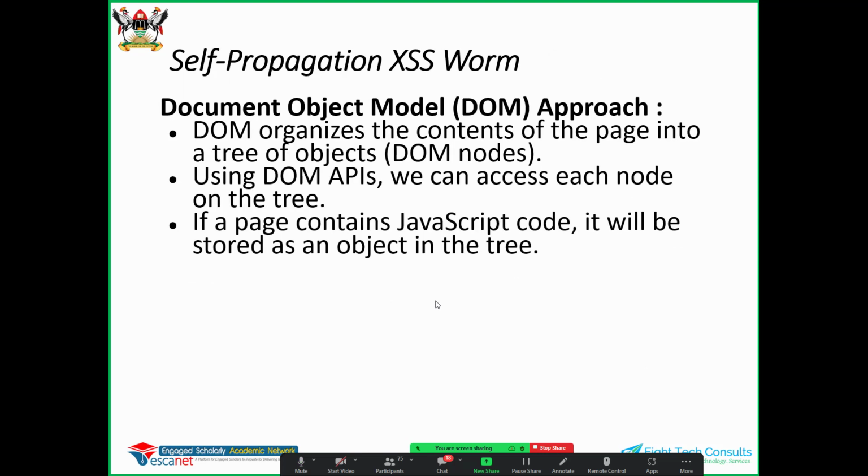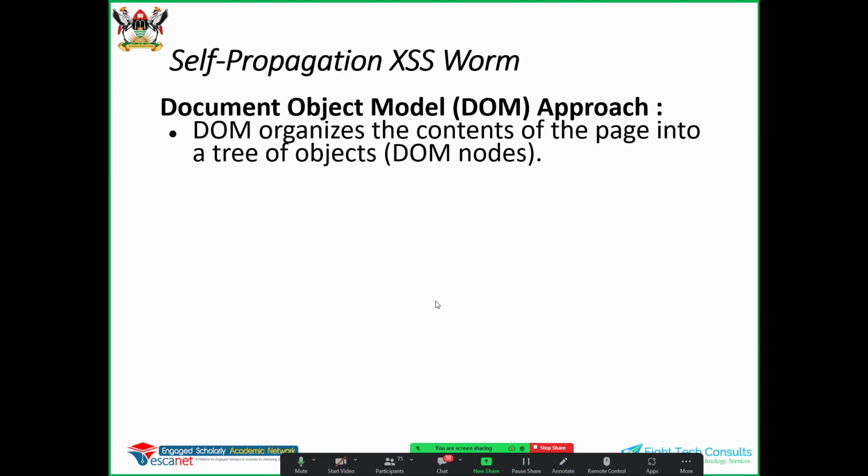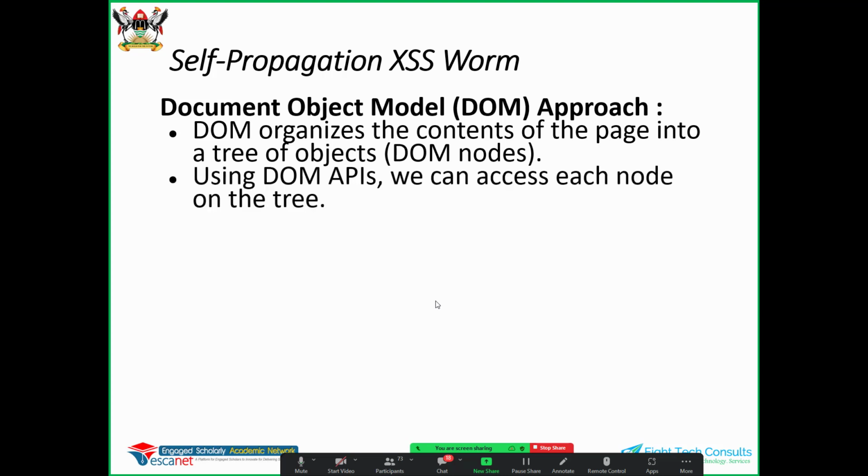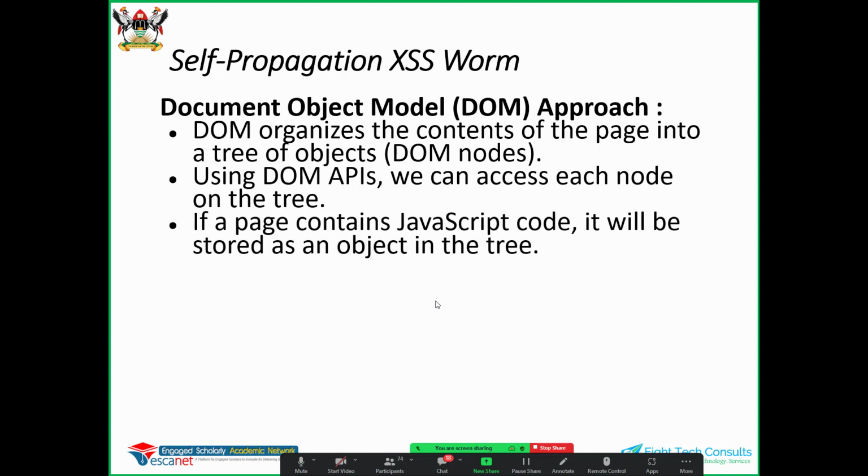Okay. So DOM, what we call the document object model. How can we use it to propagate or to manipulate different profiles? DOM organizes the document content into a tree of what we call nodes using the DOM API. When you say DOM, we mean the document that is in a web browser. Using DOM APIs, we can access each node. The web browser presents things in the form of a tree.